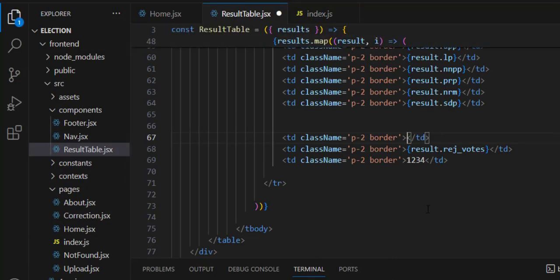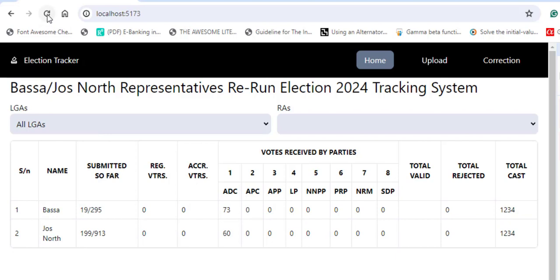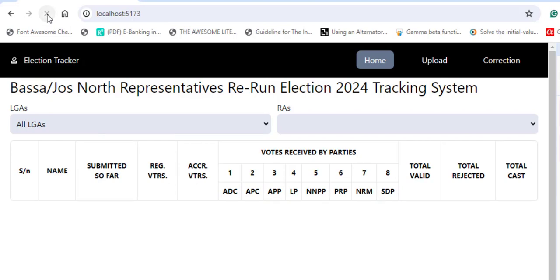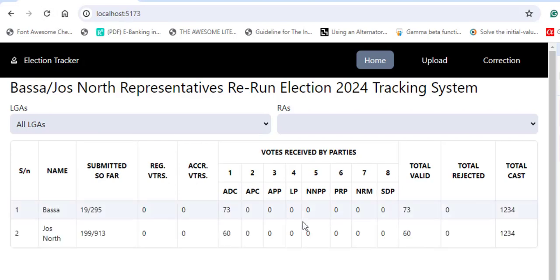So let me go ahead and save that, and also go back to my result and simply change this to result.total_valid. Okay, so let me save that, let me refresh and see what I get now. All right, so it looks like it works. As you can see, we have 73 over here, and we can see the 73 showing here. This one is for APC.